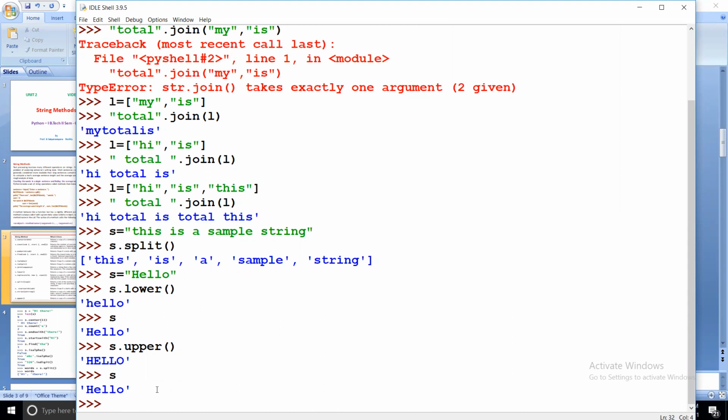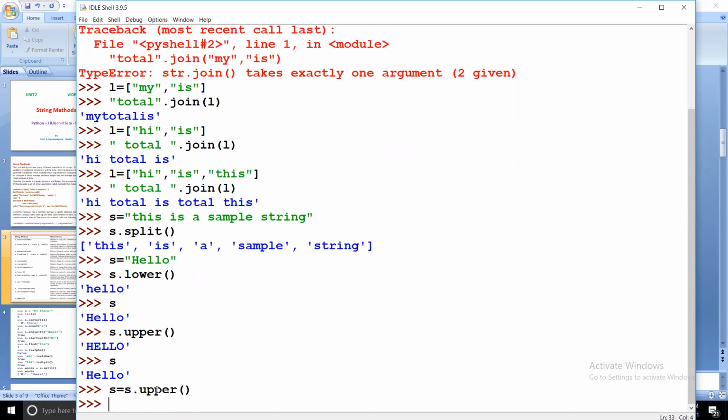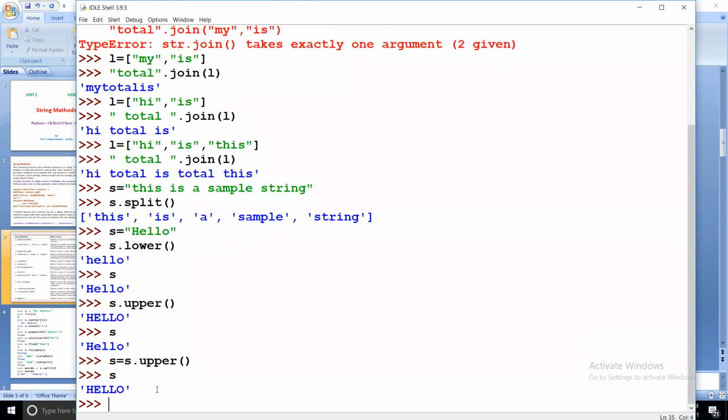So what you want to do, if you want to reflect the changes also, let us do it now. I'm doing it as s = s.upper this time. Now let us check what will happen. If you print, yes, it is showing all the uppercase letters. What it means is you call s.upper and store the resultant new string back to the original string. Then only the changes will be reflected back on the string.